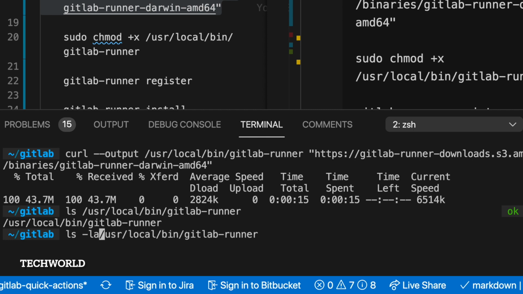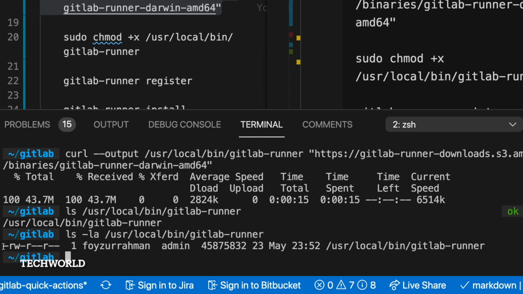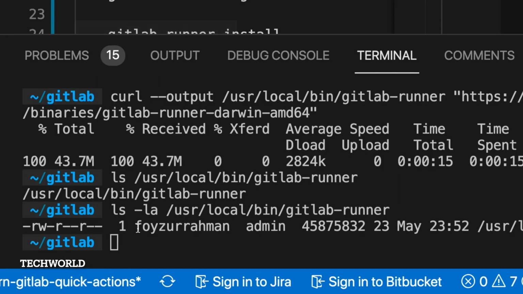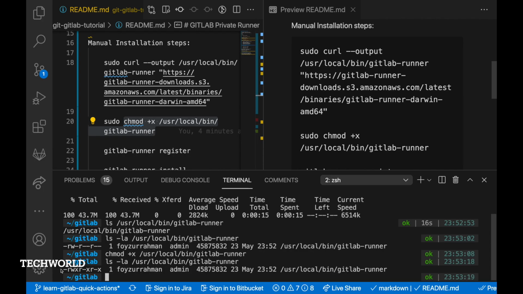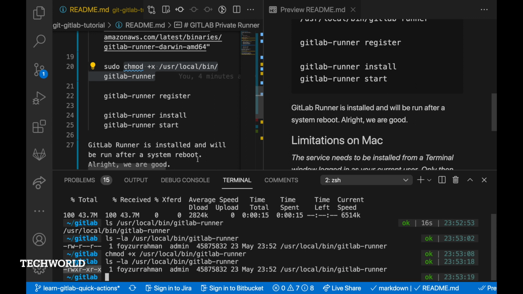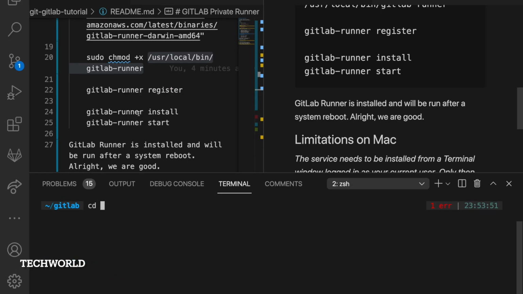As we talked about, it didn't have the execution permission, so now you can see that it doesn't have the execution permission. So we need to give the execution permission to install the service. Since we don't have the execution permission, we're going to grab the command and paste it in the terminal so that GitLab Runner has the execution permission.